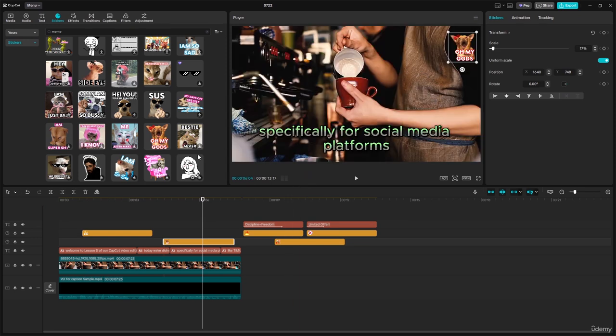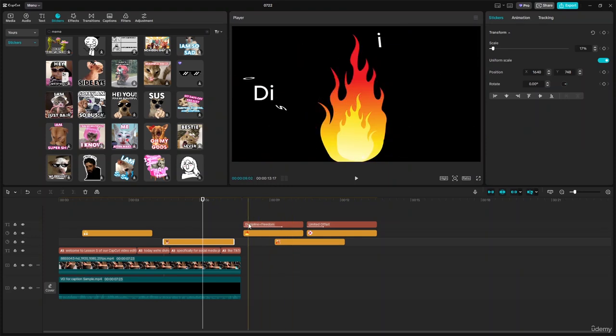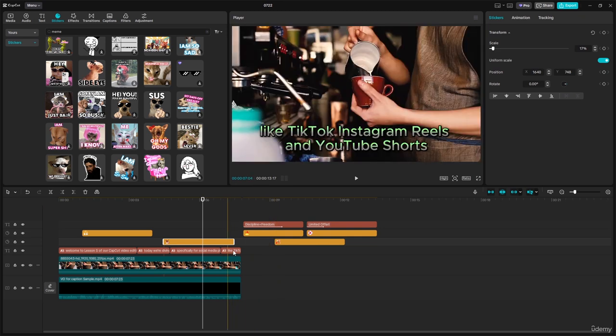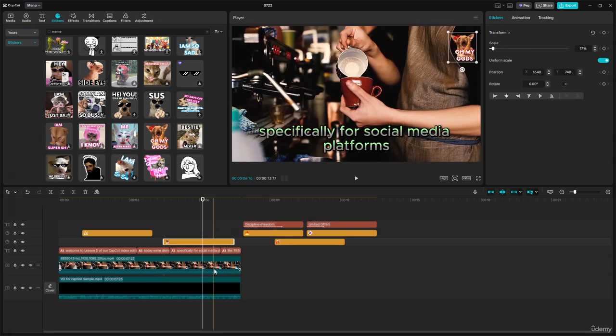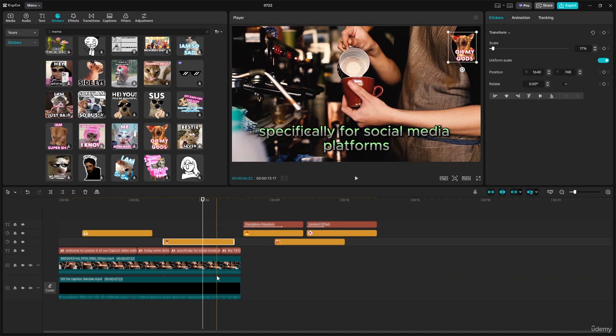So play with the different ones, and use the timeline to adjust their durations and the enter and exit points. Okay, text captions and stickers are more than just decorations. They guide the viewer's attention, express emotions, and boost engagement. In the next lessons, we'll explore sound effects and background music to complete your storytelling toolkit.